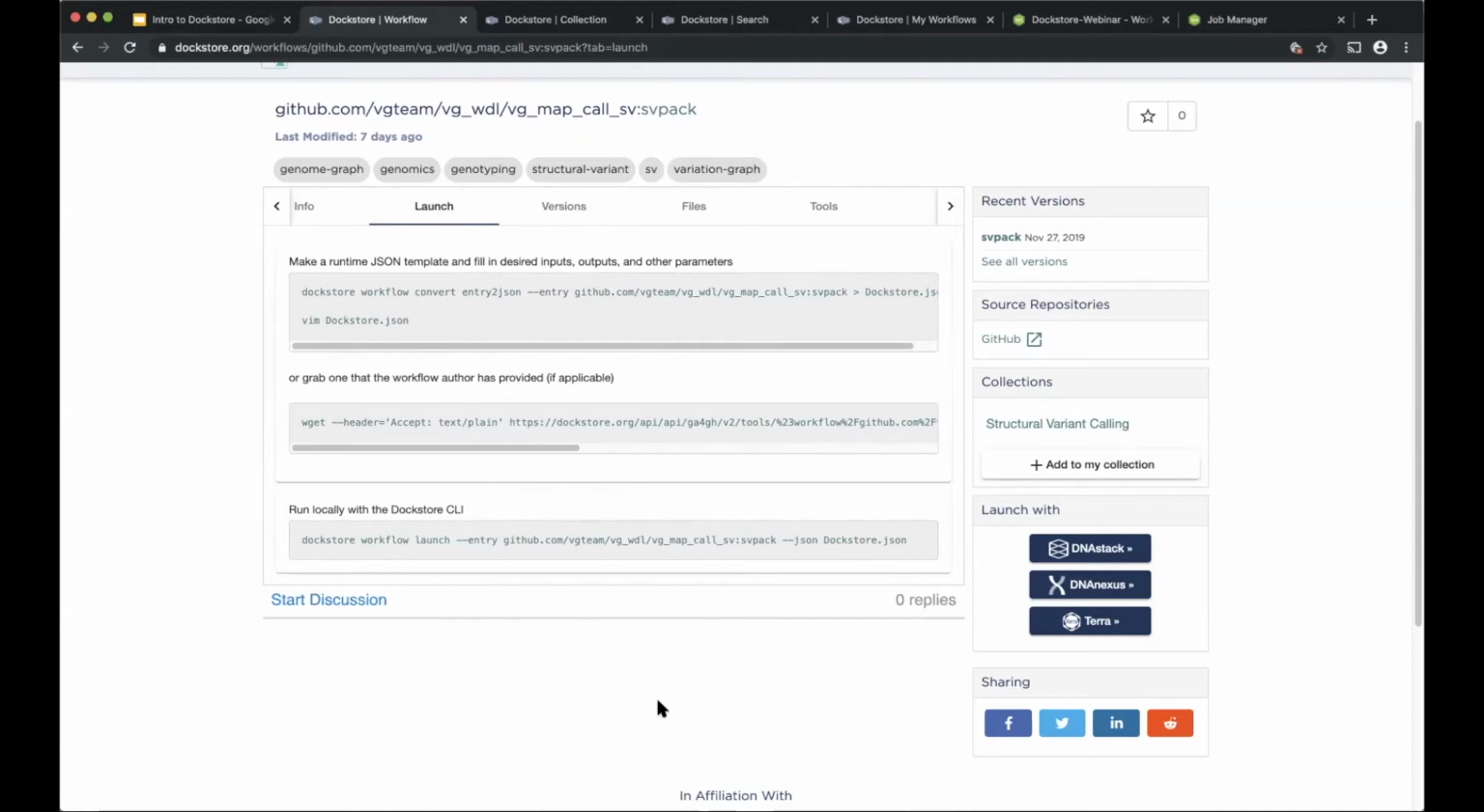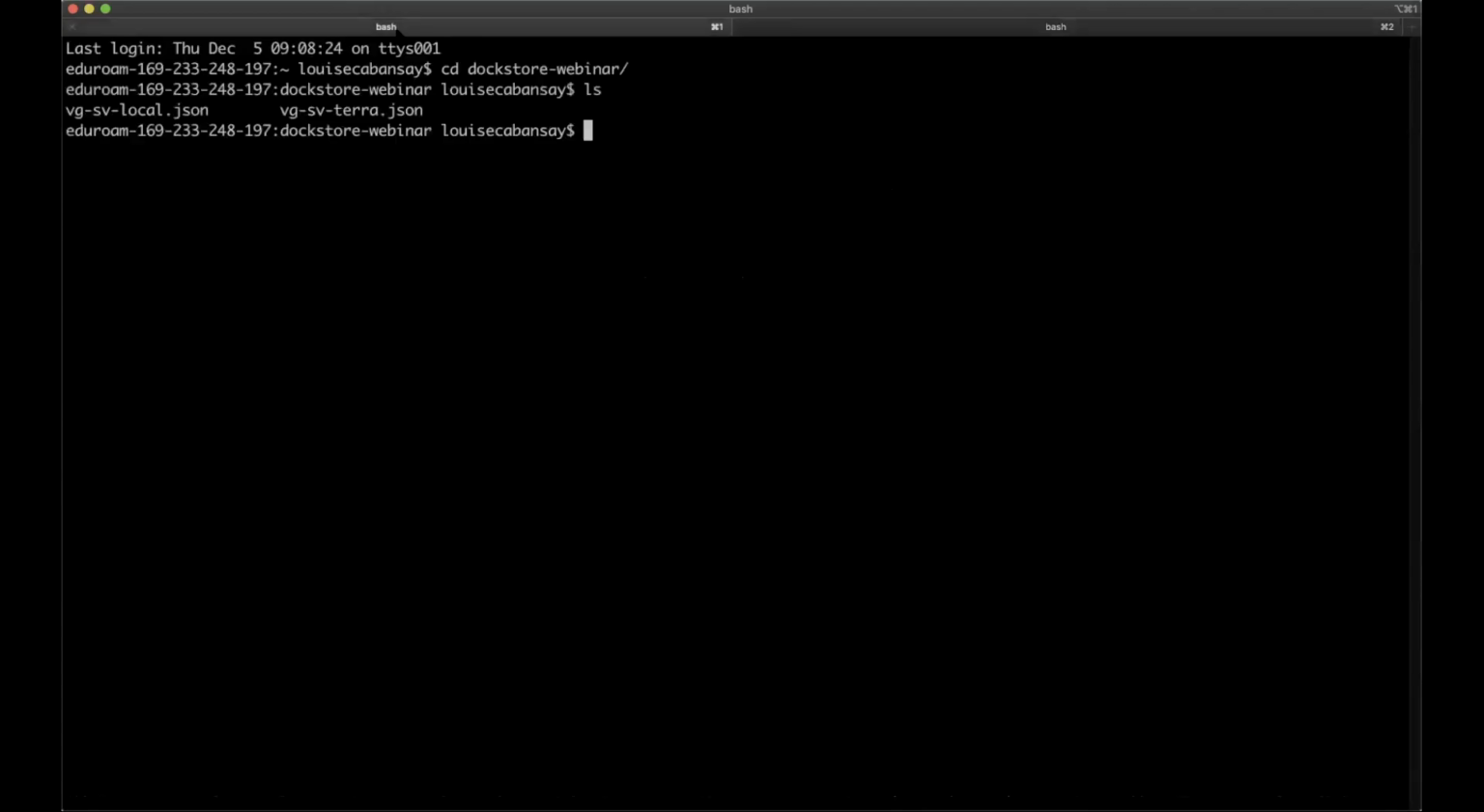So right here, we have the option to run locally with the Dockstore command line interface. Dockstore has this CLI, which we provide for people to use on their own local machines, or if they want to install it on, say, an instance on the cloud. But this is more like a developer handy tool. I'll go ahead and demo how this works.